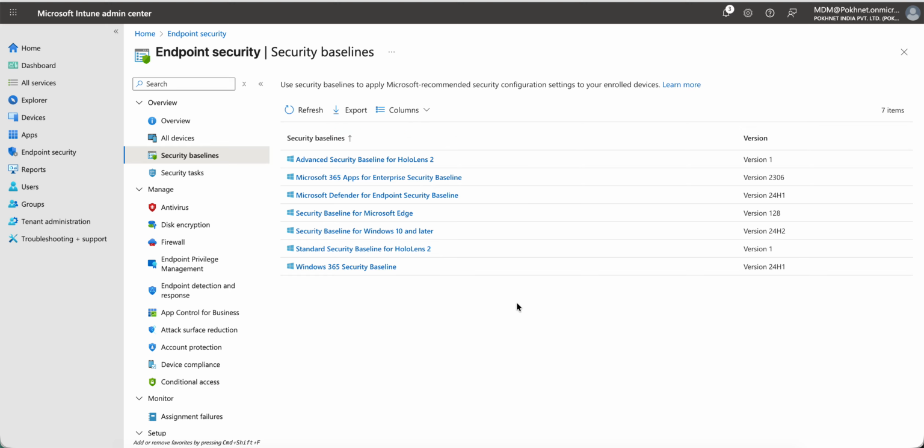Make sure you apply and use this if you are new to Microsoft Intune, and secure your Windows devices with this baseline.